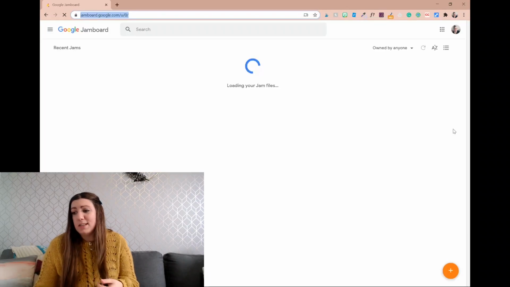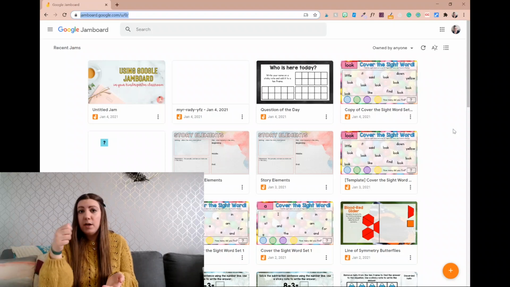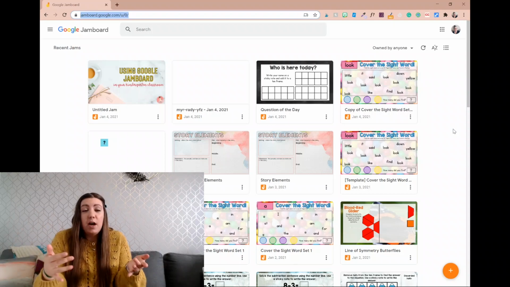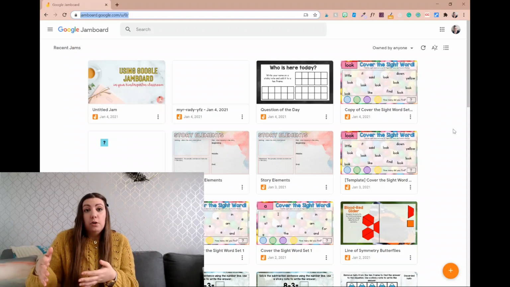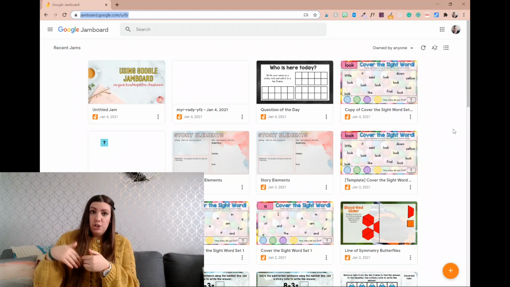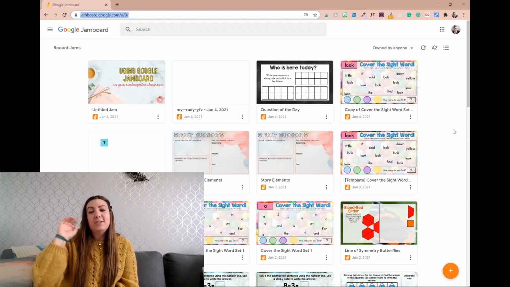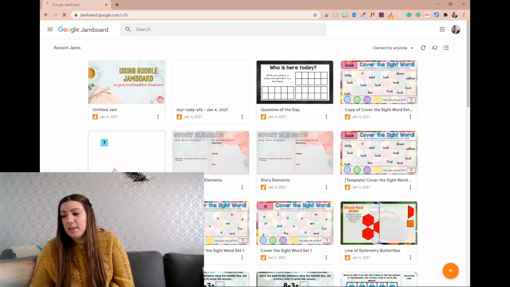What Jamboard is, it's basically a virtual whiteboard. Like you would have a whiteboard in your classroom where you write on, you erase, you put things on, students can interact with it. Google has put together a virtual whiteboard that you can interact with and share with your students, that you can save and copy over and do lots of different things with. And as you can see from all the files that I currently have in my Google Jamboard, I really love to use it. It's just such a great space for students. And I'll show you exactly why I think that.